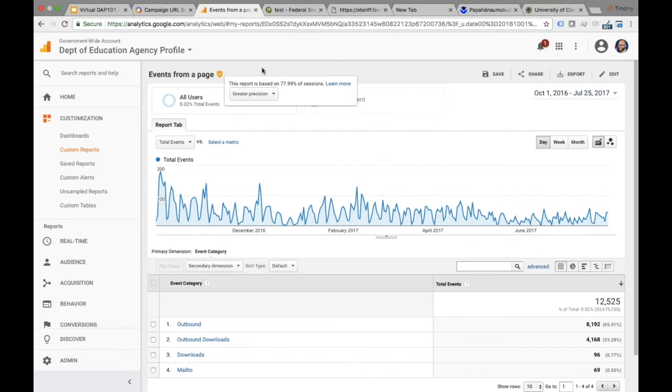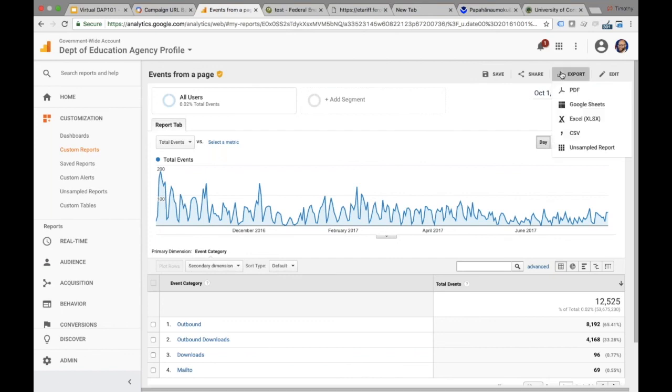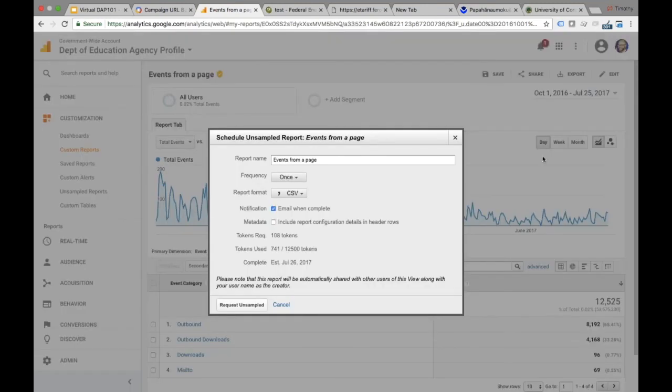It won't be exact, but sometimes you'll see sampling that will be like 2%, depending on how many dimensions you're applying and things like that. And if you get that, or really anytime you get this yellow shield, I recommend you do an unsampled report. And the way you do that is you go under Export and you click Unsampled Report.